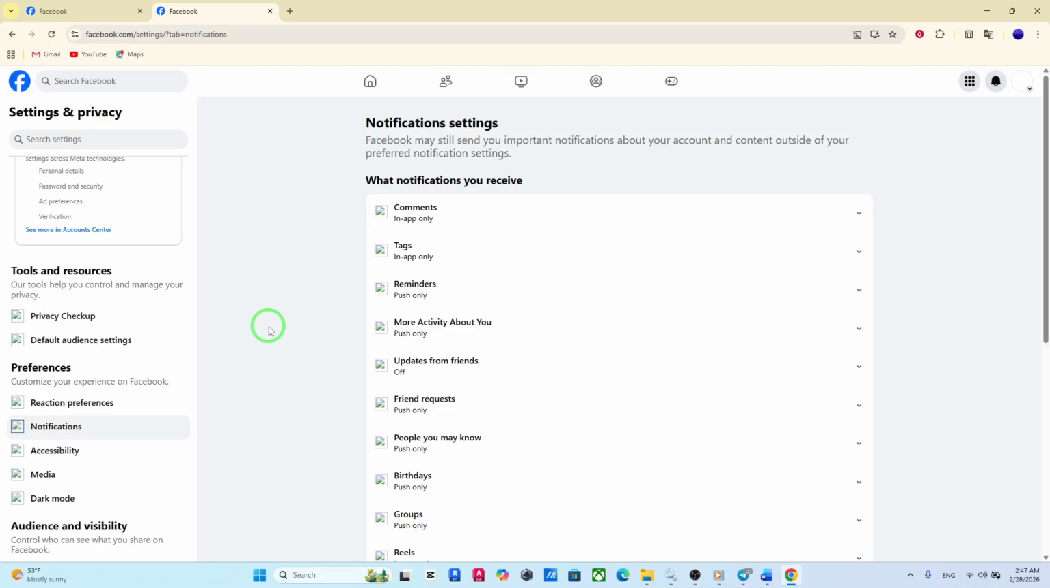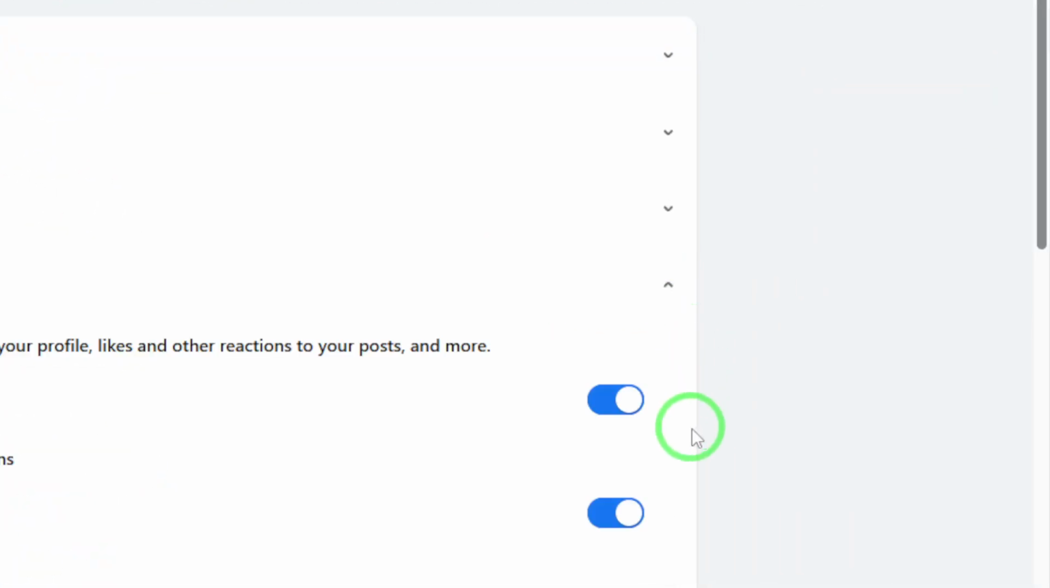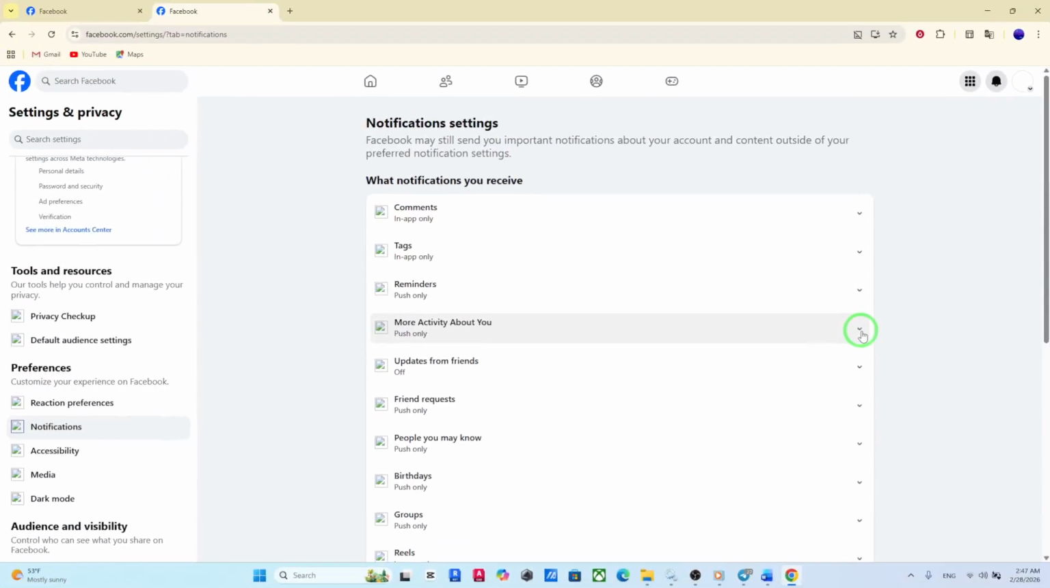In this section, look for the email option. You'll see a toggle switch or button that lets you turn off email notifications for these types of activities. Simply click it to disable them. Once it's turned off, you'll stop receiving emails every time there's an update about your activity on Facebook.